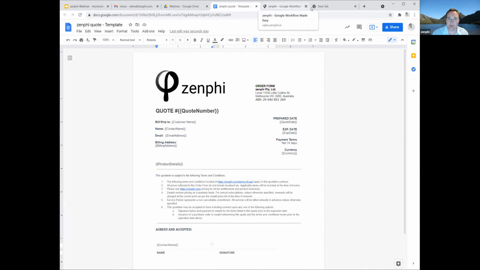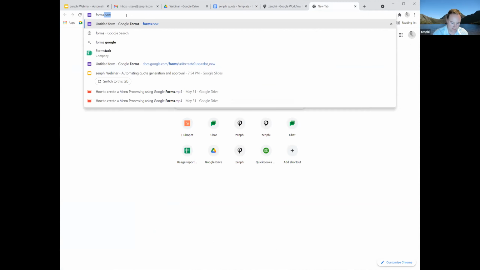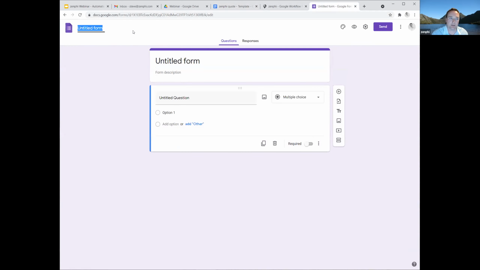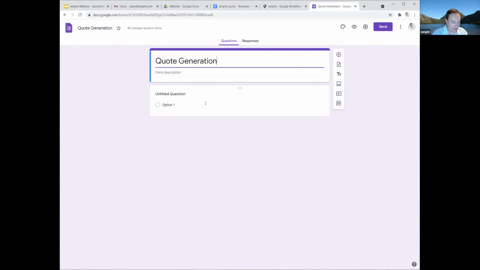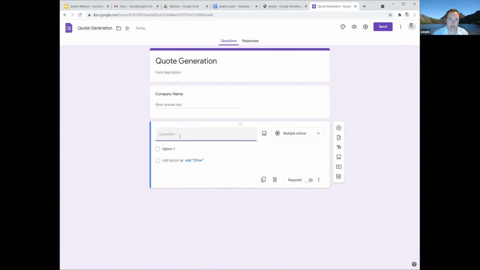The next part of the process is to create the start form. So I'm just going over to Forms now, and I'll create a new form. And I'll give this a title. I'll call it quote generation. And now I've got a series of questions that I need to ask to start off this particular flow. So basically, I need to capture all the information that I need to fill out that template. So I'll start off with the company name. I will need to know the contact person.